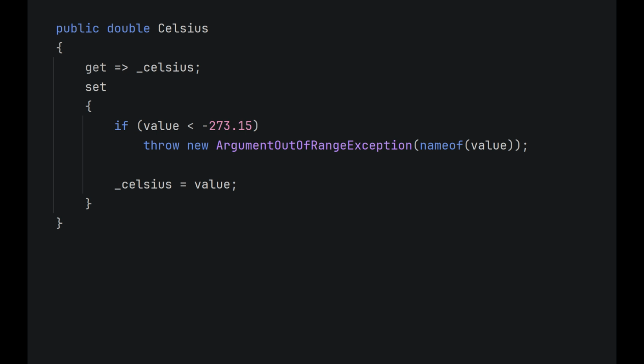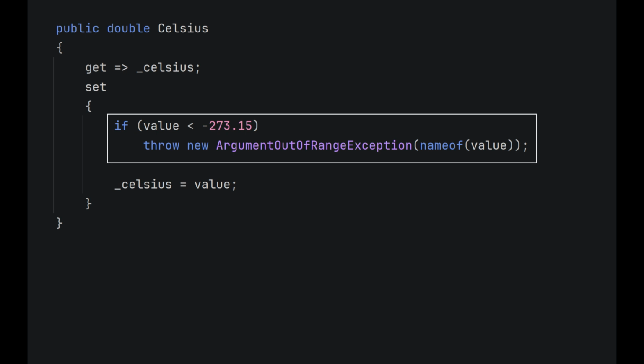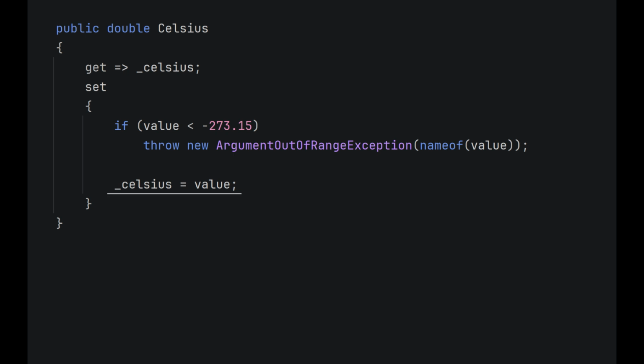Here's the guard. Before we store the value, we check it. If it's below absolute zero, we throw. We refuse the bad data at the door. Only a valid value ever reaches the field. The caller still just writes Celsius equals 25. They never see the rule. They only feel it when they break it.